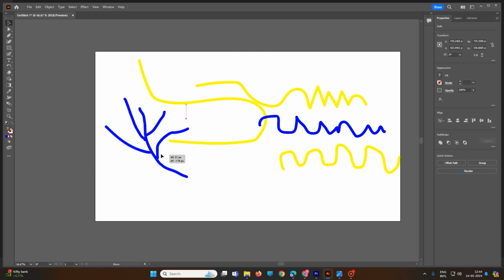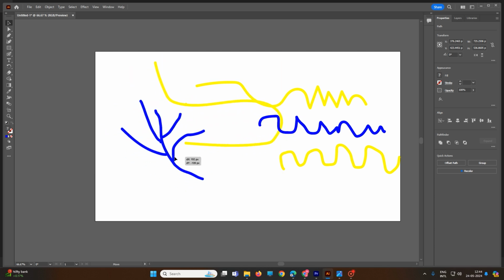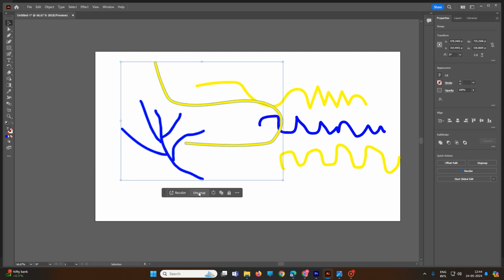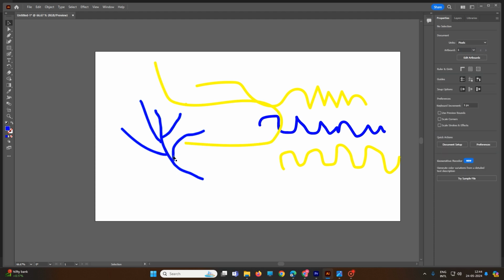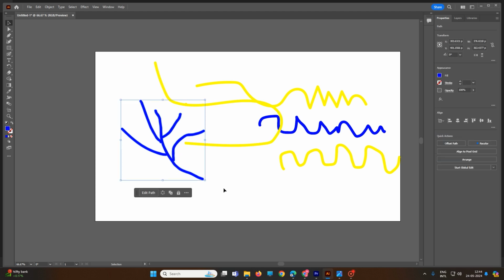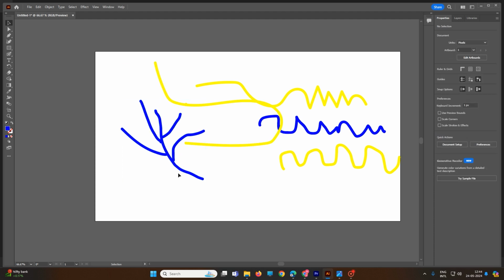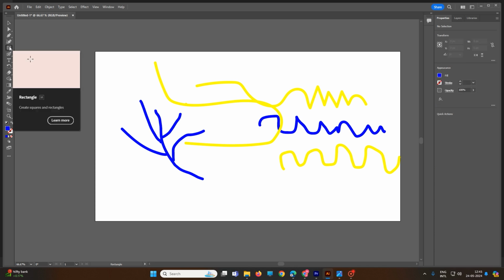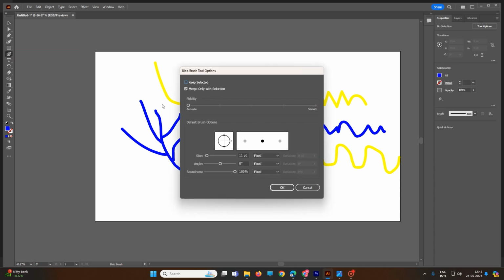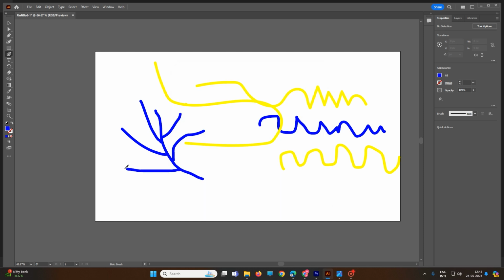This is the one single object created. Group, ungroup. Merge selection, you can create. Double click over here. Remove. Okay. Draw one. Now selection tool.